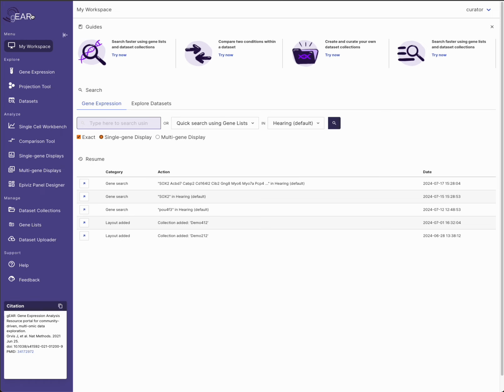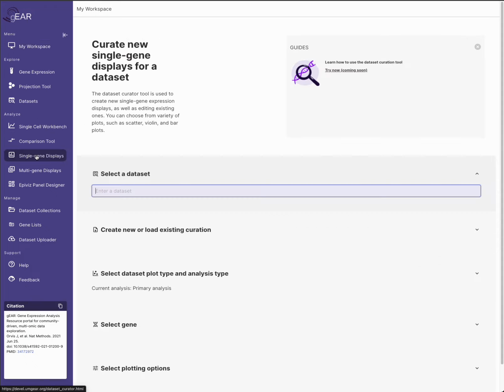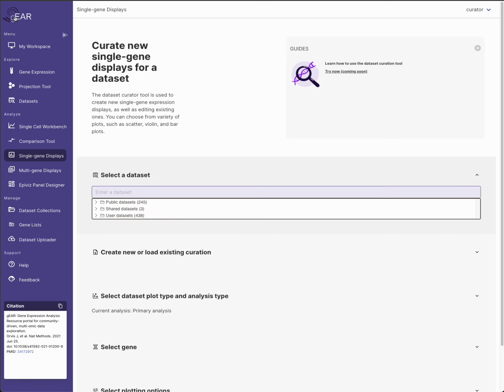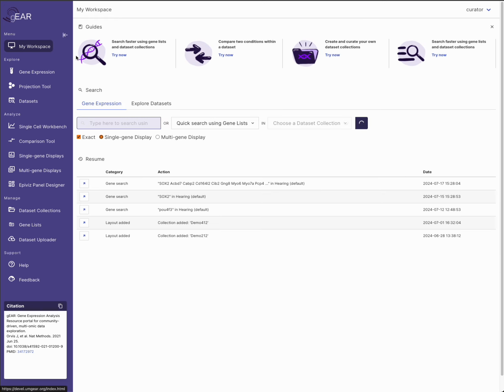One last feature I want to talk about on the navigation menu, and you can't really tell here, but if I jump over to, let's say, the single gene displays, and I click on the gear icon, it'll take you back to the My Workspace dashboard. So you can either click on My Workspace dashboard, or you can click on the gear icon, and both will take you back to the landing page.